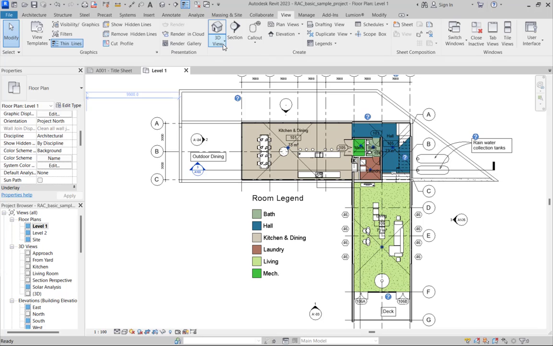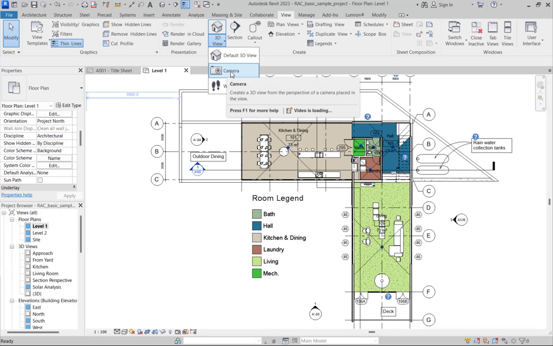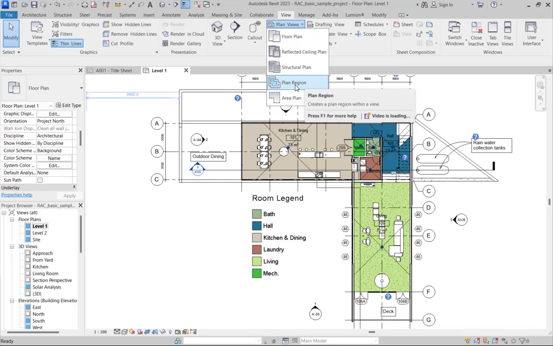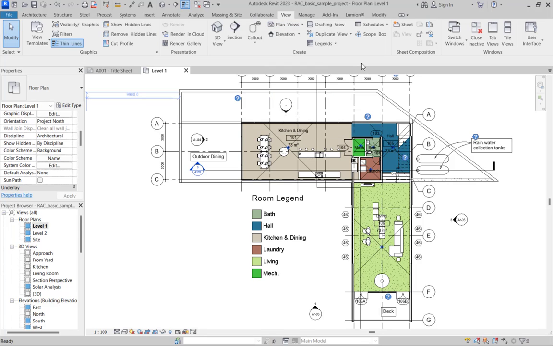We have a 3D view here, in which you can also create your camera aspect and do some walkthrough in Revit. You have the default 3D views. Under the View tab also, we can create sections, callouts, elevations, and plan views. So this is where to generate your various plan views, like the floor plan, reflected ceiling plan, structure plan, plan region, and also area plan as well.